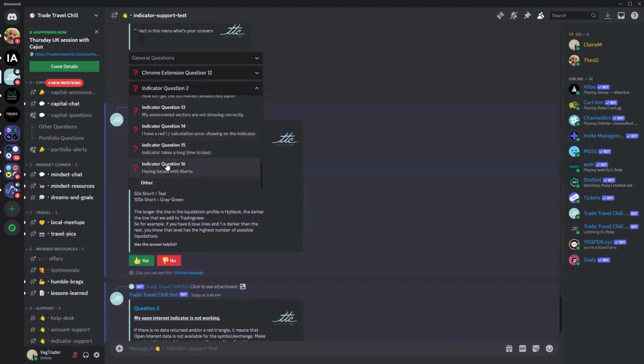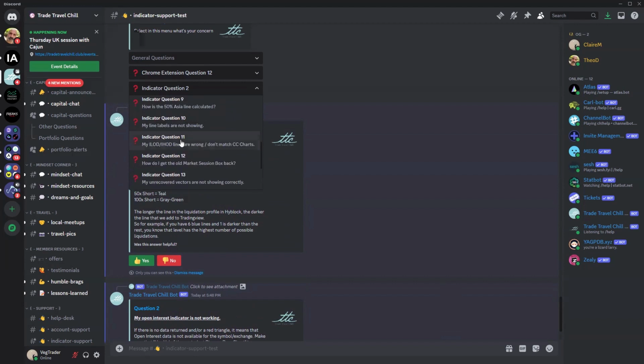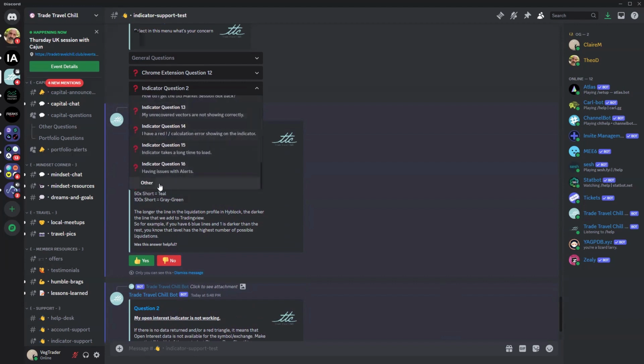There's things on alerts, vectors, you name it, probably all the questions that we could preempt. And then if nothing helps, you go other, and it will prompt you to go back to indicator support. We ask if you can give as much description as possible and provide screenshots of the issue. That will get you to a solution much faster that way.